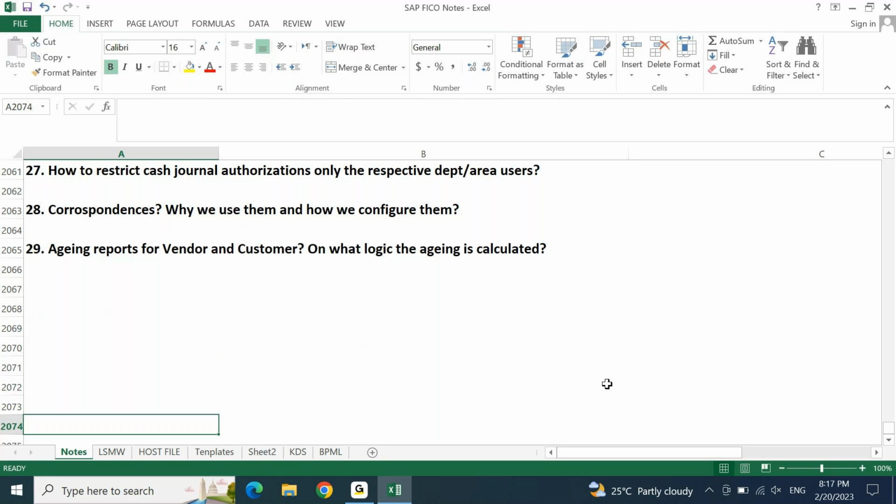So what are the prerequisites? You'll have to talk about your payment terms and all. To take an example, let's say you post an invoice on 1st February 2023 with a payment term of 30 days, how is the system going to calculate the due date, and based on the due date, how are you going to calculate the aging of the invoice?